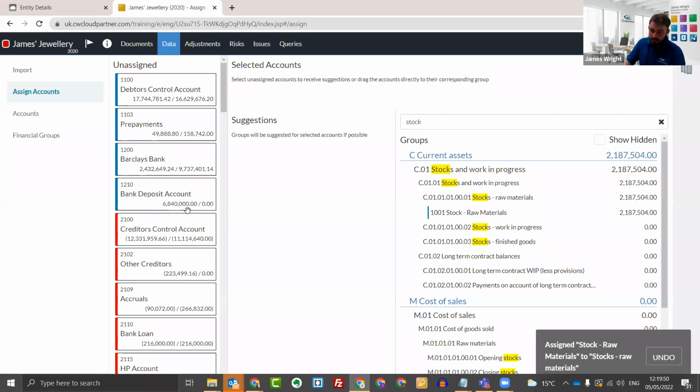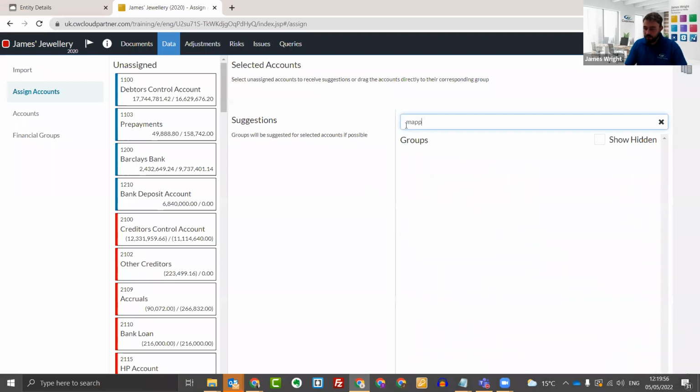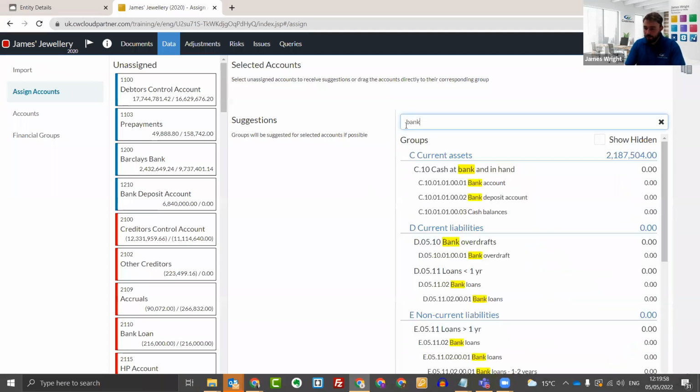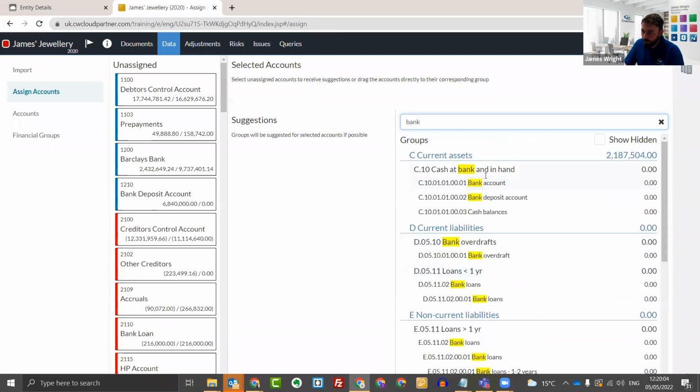What we're going to do is I'm just going to put these two bank codes in the same mapping. So what I can do is just find bank accounts. There we go. Cash bank in hand, overdraft loans. Let's try bank accounts one. Oh, we'll just pop it in this bank account there. This is just an example of using the selected accounts to add multiple figures into the same map code.